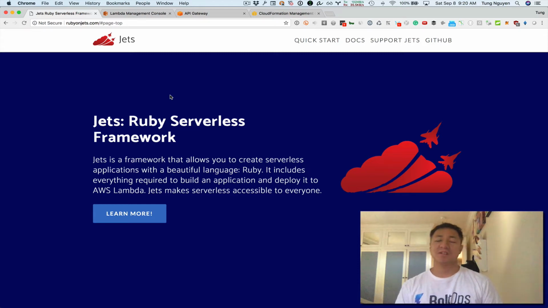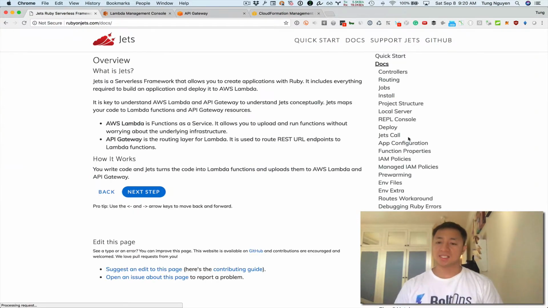Hello everyone. So when I talk about Jets and a concept that Jets has called extra environments, let's go right to the docs here. So here are the docs. You click on docs, you go to env extra.